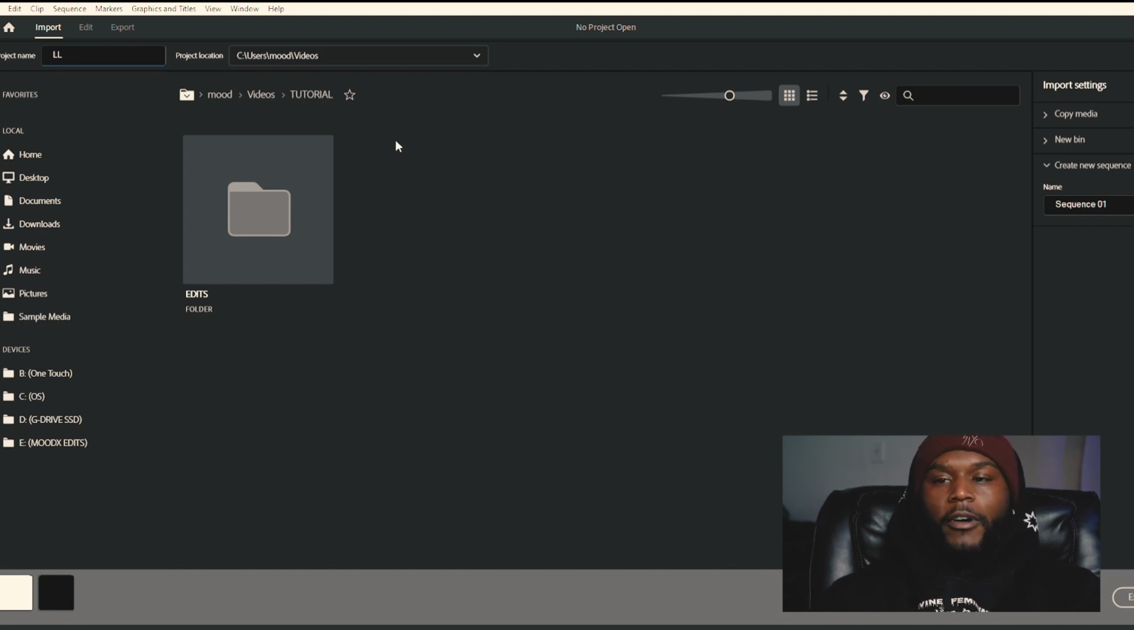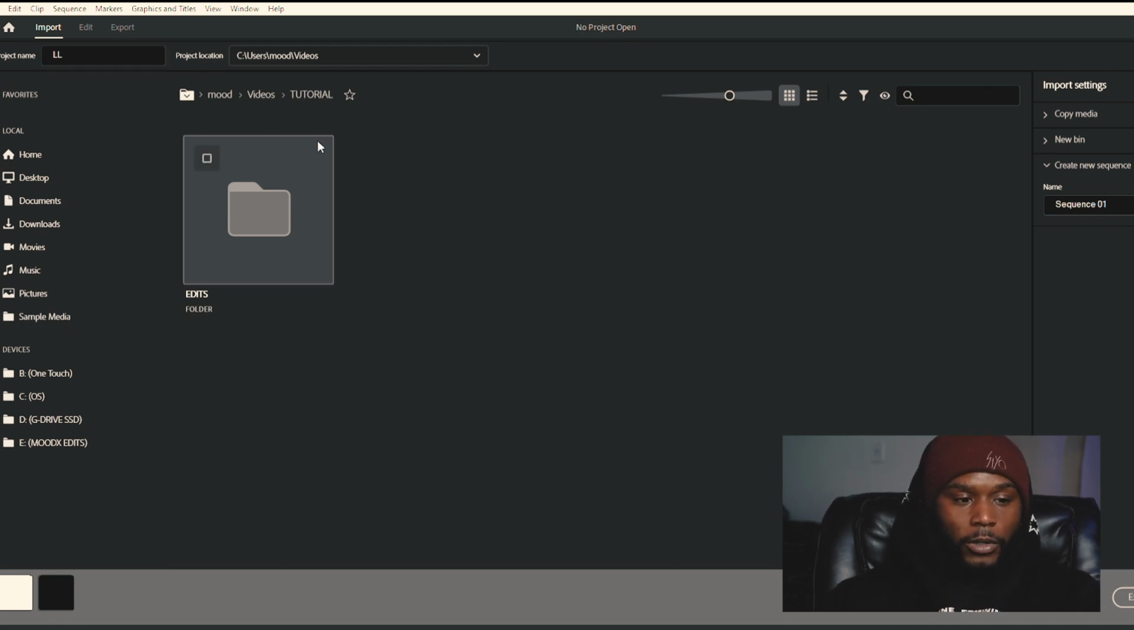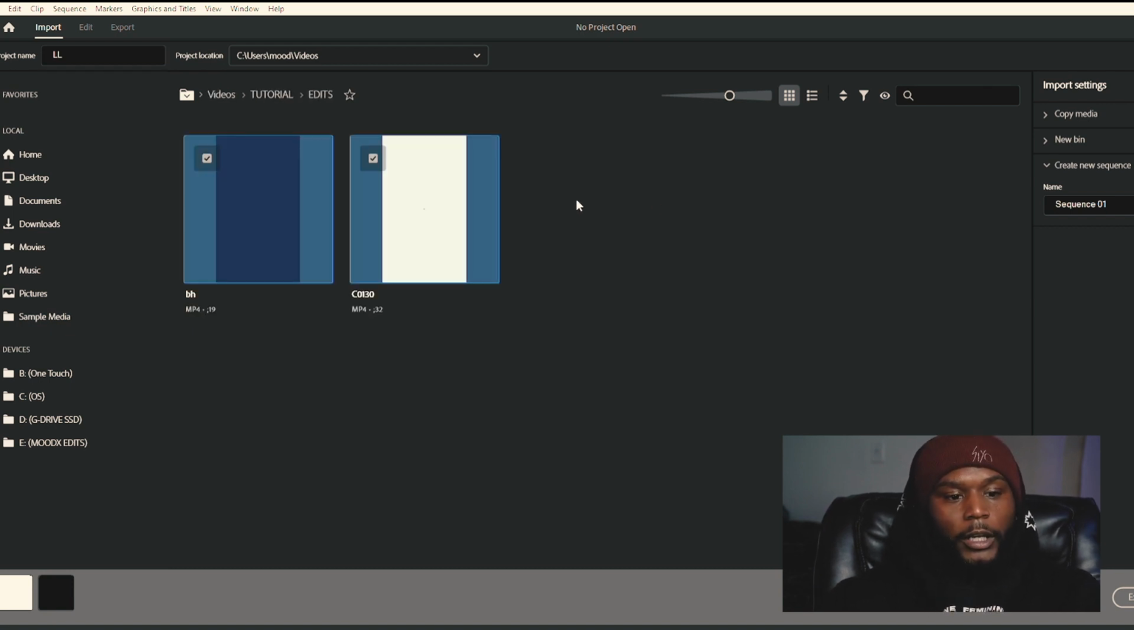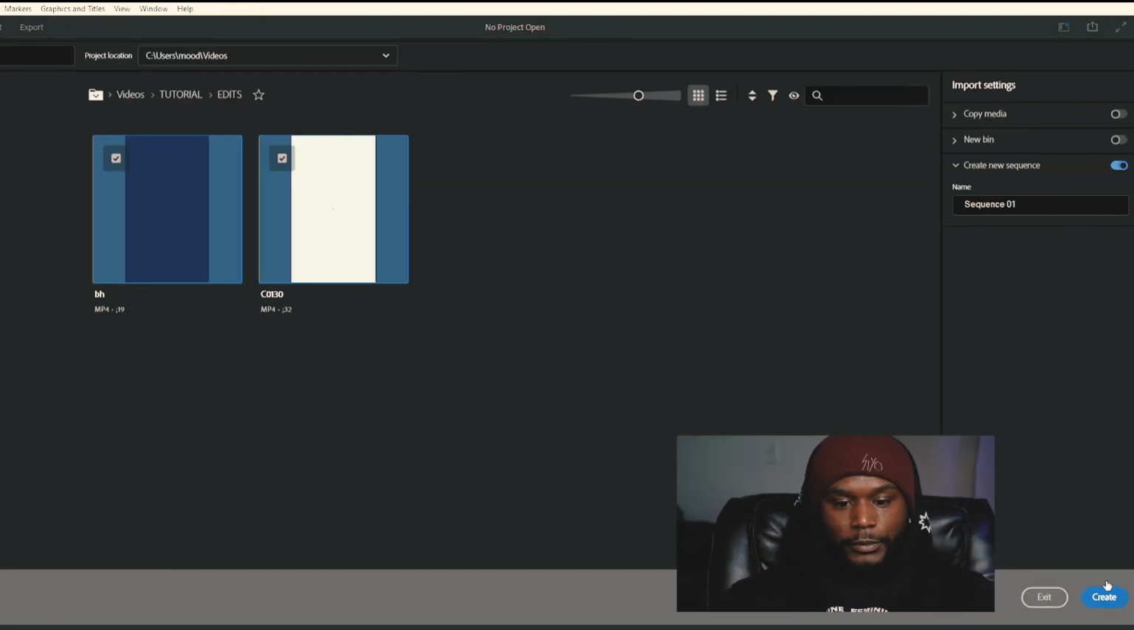You want to go ahead and find the folder where you have put your footage, whether that's on an SSD or hard drive or still on the camera. Once you locate it, go ahead and click on the folder. If you click outside the footage and you drag, it'll highlight both clips and all the footage you want. Once you do that, go ahead and hit create.